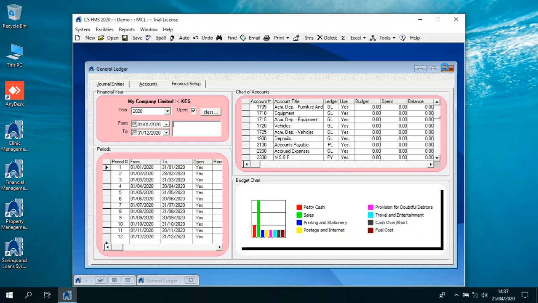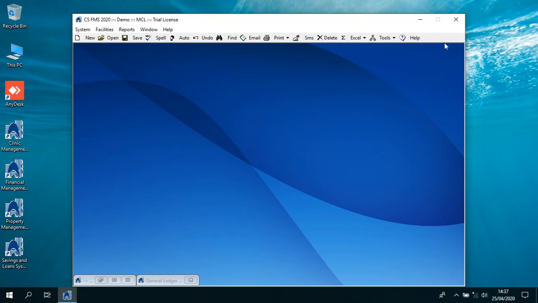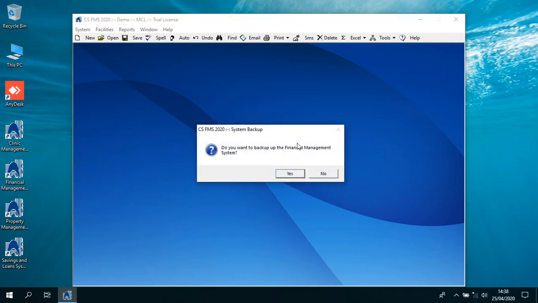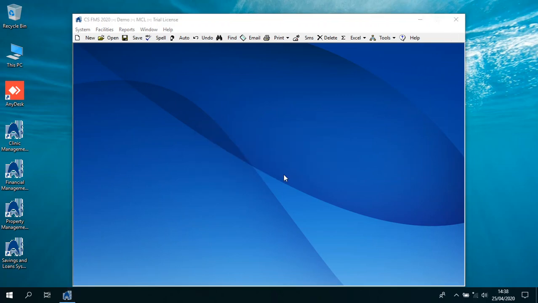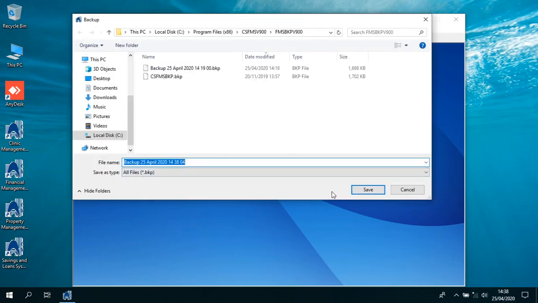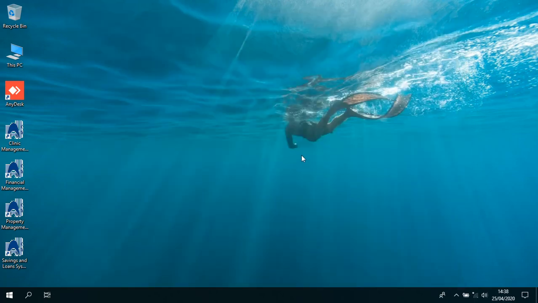Once you're through, then you can exit, and as you exit, the system will always ask you to make a backup. So you say yes to take a backup, and then you will take the backup. And that's the end of the tutorial.